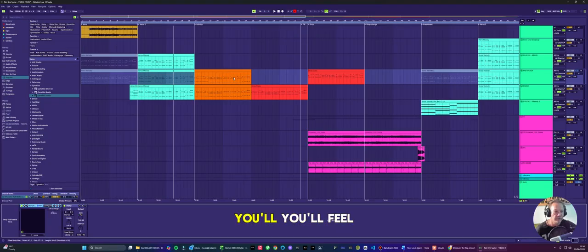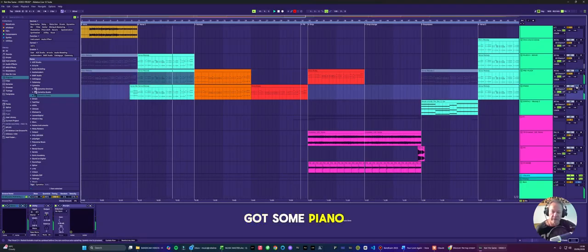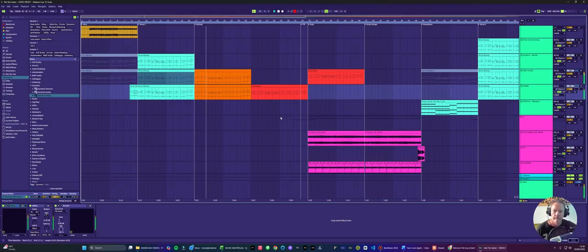And you'll feel this throughout the song, and I think it really adds some emotion to the song as well. And then we've got some piano there. So I think it's a really nice setup for the build-up for that.